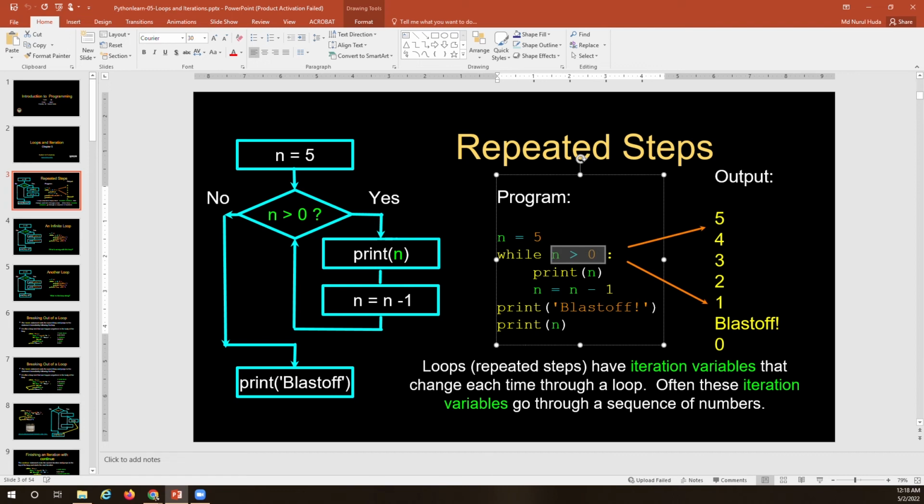But if this is true at the first time and you're not changing the variable value, then it will become an infinite loop. These two statements are under the loop, so one iteration will cause this print statement to execute and also reduce the value of n by 1.